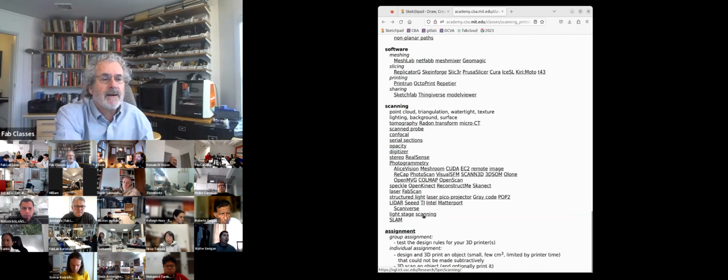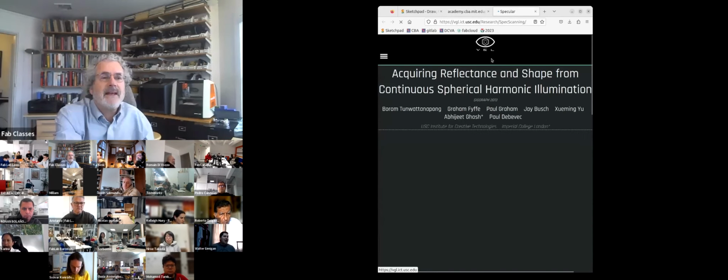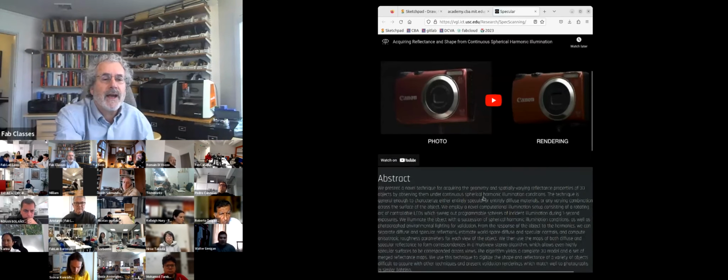Then light stages are, I'd say, the most powerful kind of scanning.